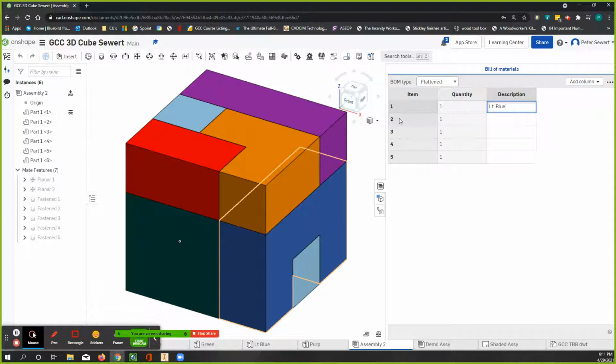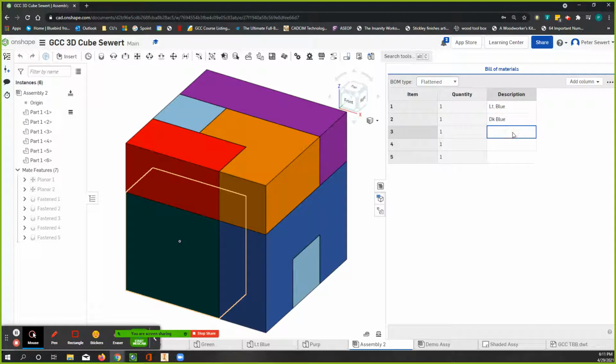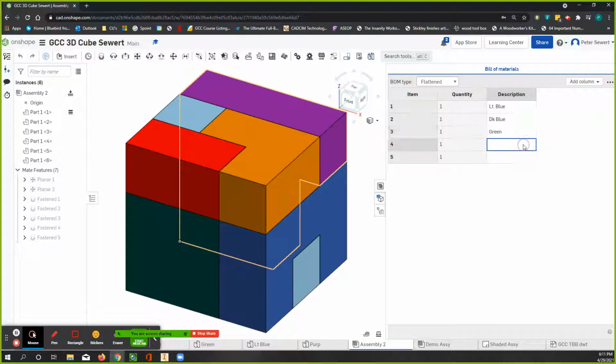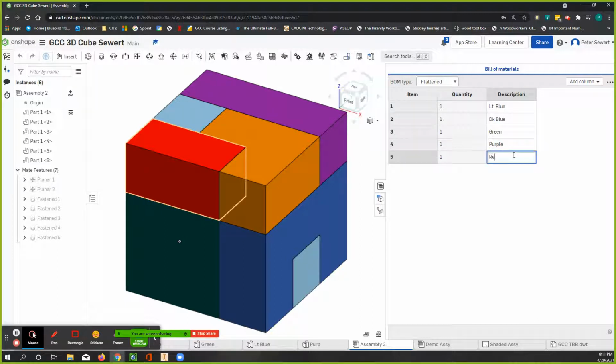So my number 2 is dark blue. Number 3, I think, is green. 4, I'll call purple. And number 5 is red. Okay.